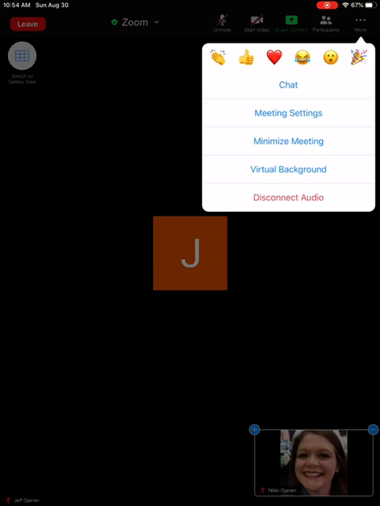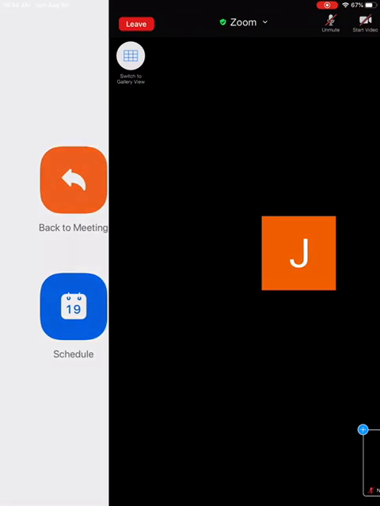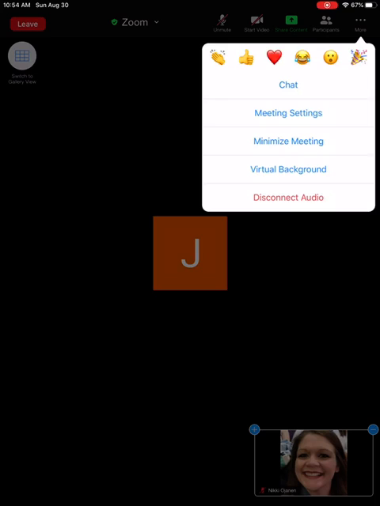Also in the More tab, you have an option to change your meeting settings, to minimize your meeting, which means that your meeting will still show up just in a much smaller square. To get back to full screen view from here, I just simply touch on the box and it brings me back to my full meeting. And I also have an option to change my virtual background or disconnect audio. Those are a few of the features that are available to you in a Zoom meeting on your iPad.